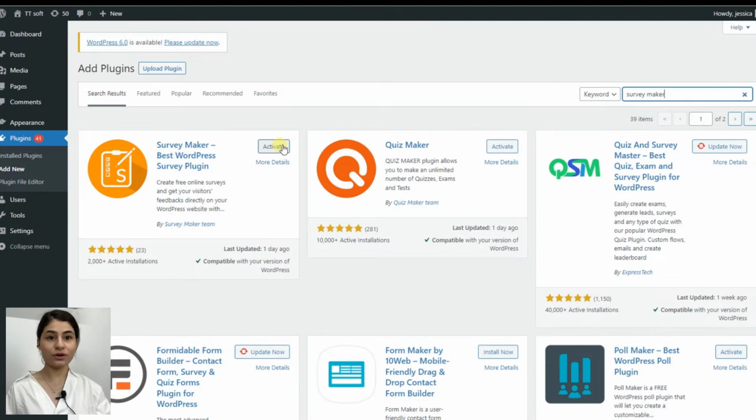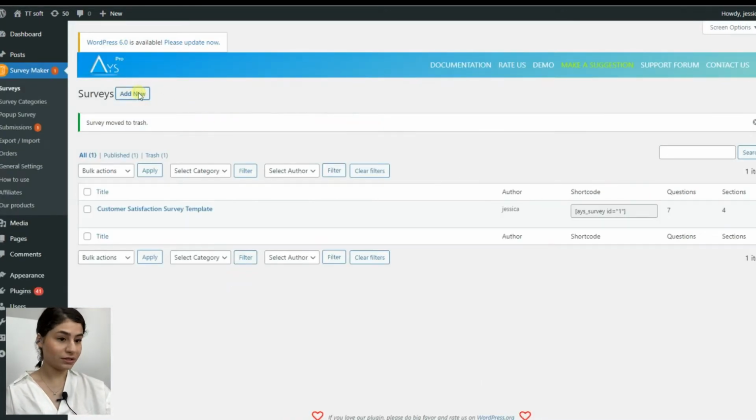So we will make use of the Survey Maker plugin as well. So first of all, let's create our form, and after that we will come back to the Popup Box plugin. So first of all, install and activate the Survey Maker plugin. After activating the plugin, let's create our survey questions.